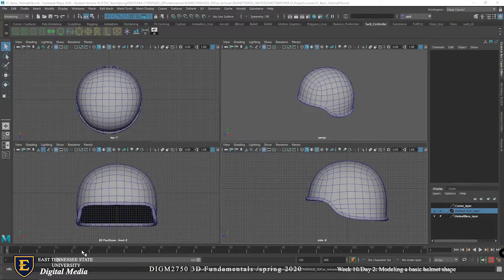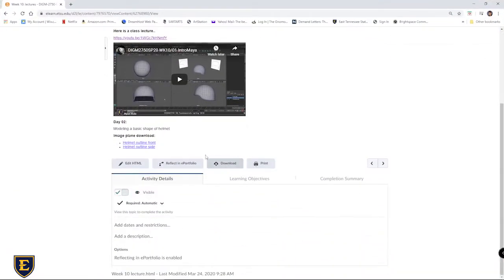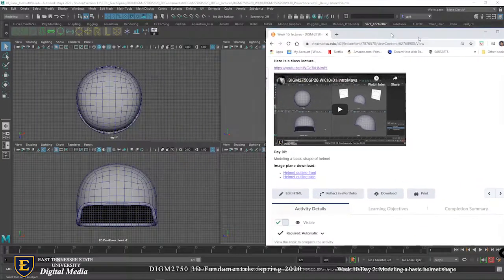Good afternoon, everybody. So today we're gonna start to build a basic shape of the helmet like this one. But before we start, I'd like you to go to our week 10 lecture page on D2L. Look under day 2. There's a section called image plan download right here, that one. So you need to download these two images on your computer, okay?